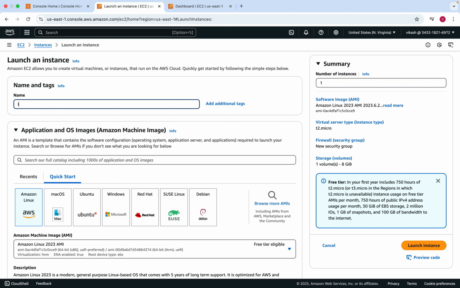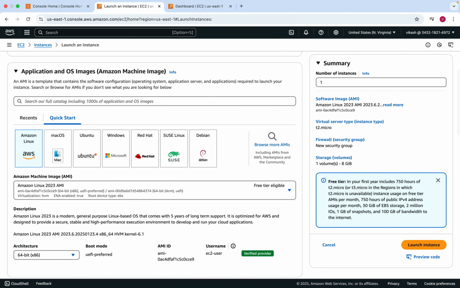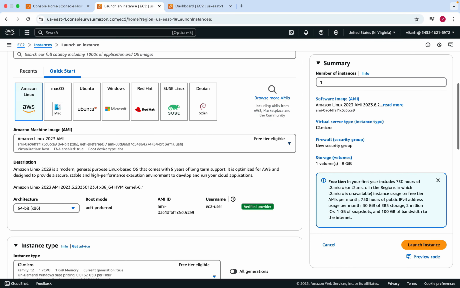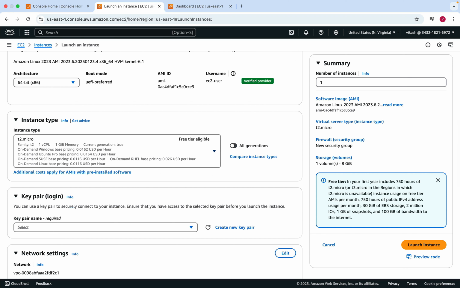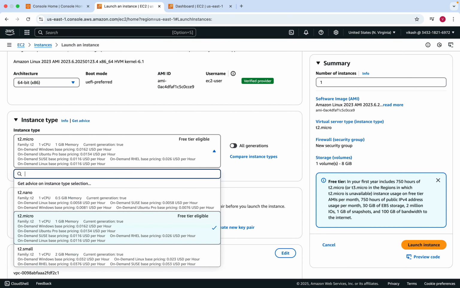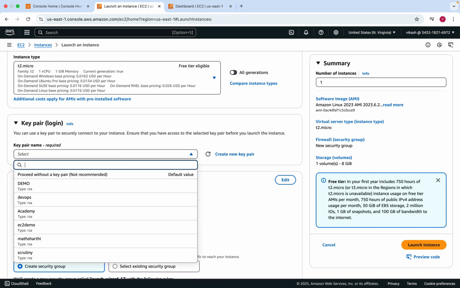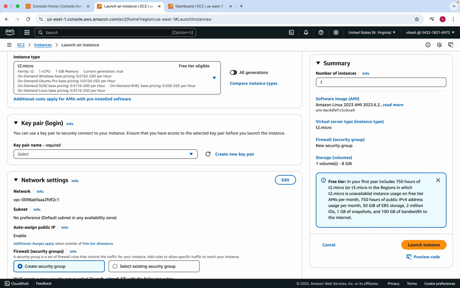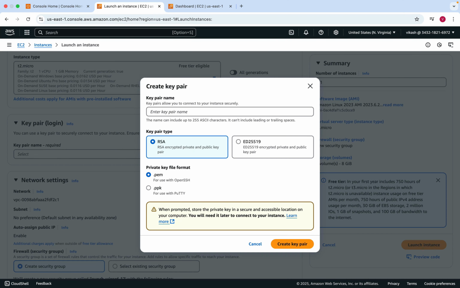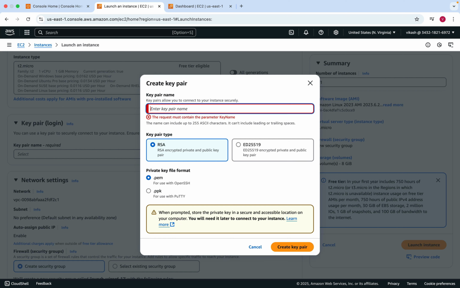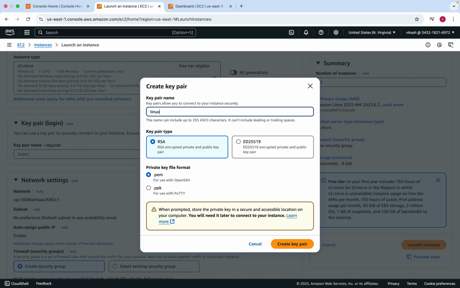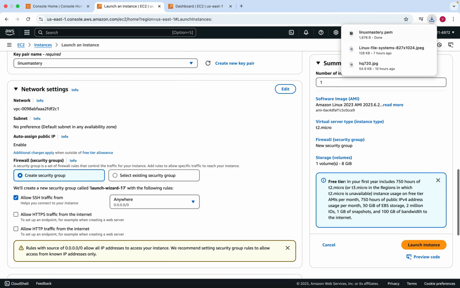I just give a name, Linux mastery. I'm going to select Amazon Linux and keep it by default. This is the free tier instance type, so I'm going with the free tier eligible one, which will perform our task. If you have a previous key pair you can use it, but since this is your very first time, you don't have any key pair, so just create one. Give it the name Linux mastery and create. It will be downloaded, that is completely fine.